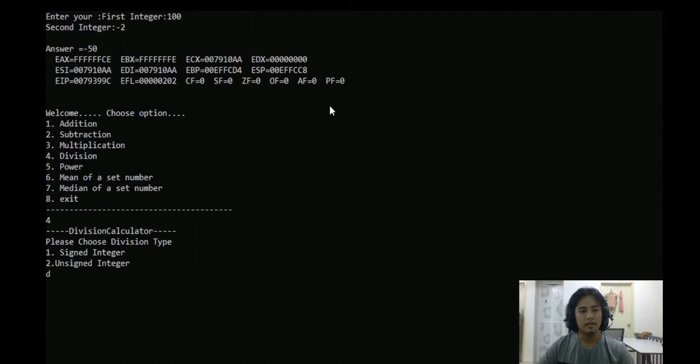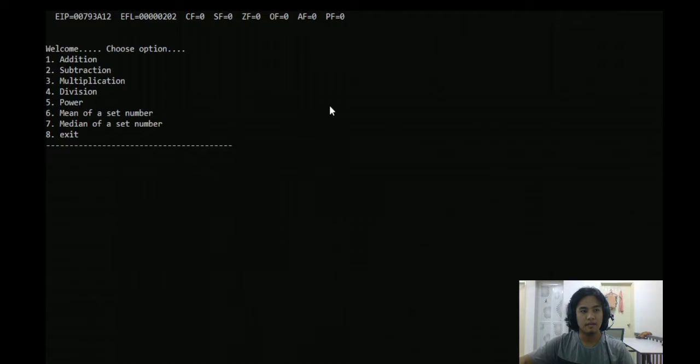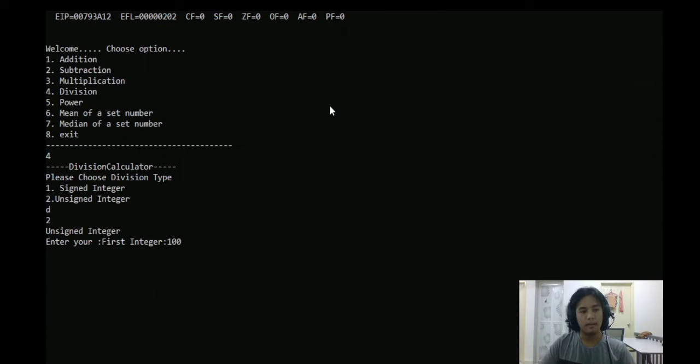Now I will choose the unsigned integer. Let us try. For the unsigned integer, the integer cannot be signed, like positive or negative. It cannot have any sign. So I'll try if it has a sign. Okay, it will not show the correct answer. So I'll try again with the unsigned integer.